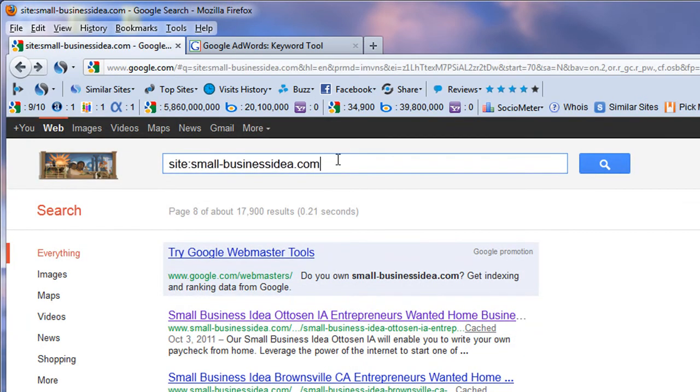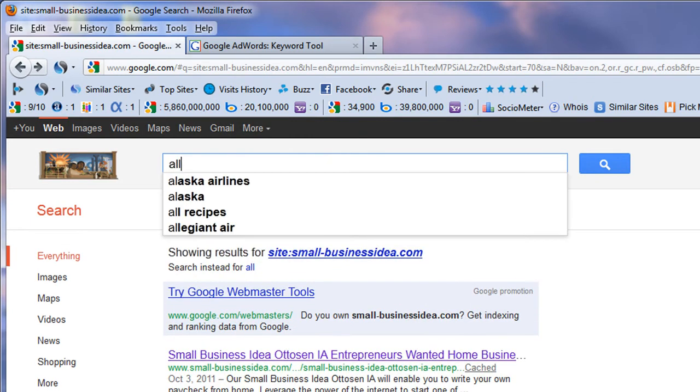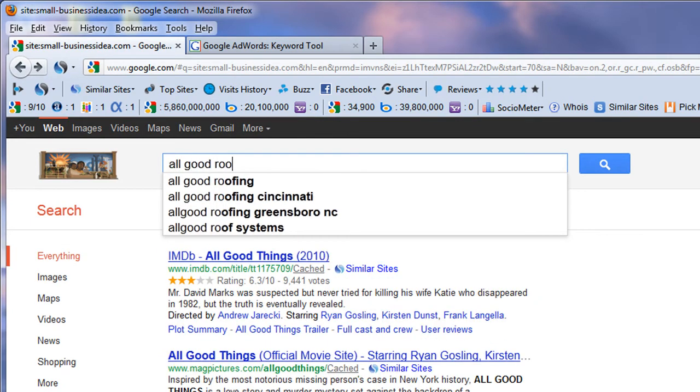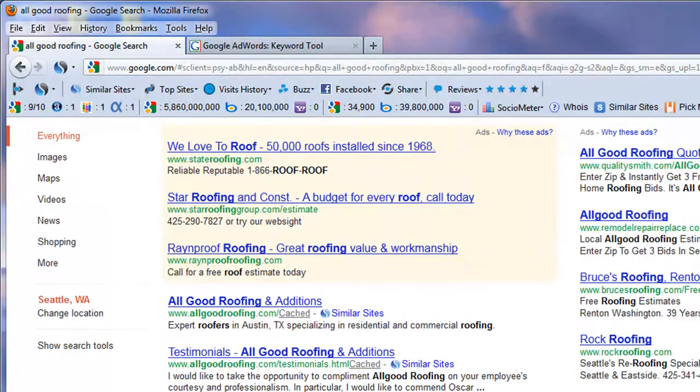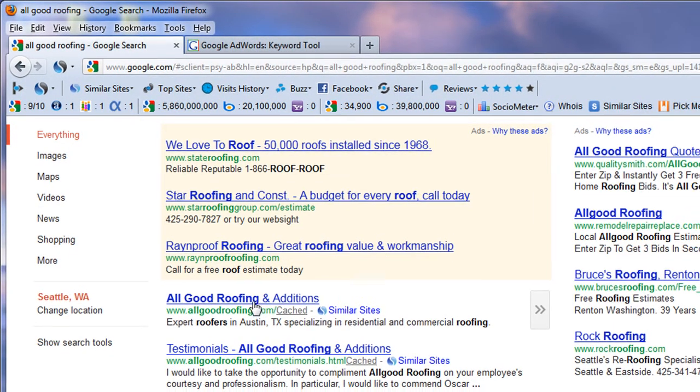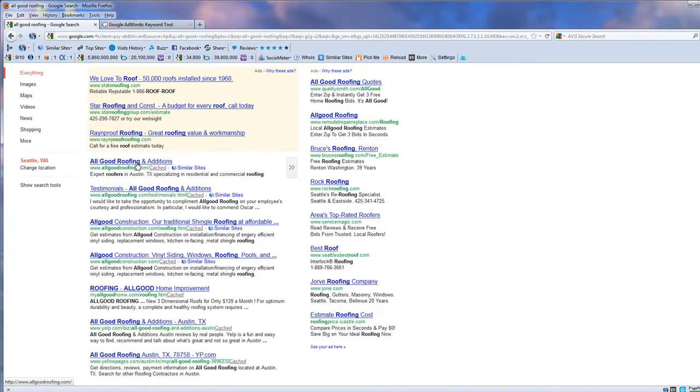So let me just show you an example of what that means. This is the page title, right? So let's just go off of it. What if we did a search for All Good Roofing? There are 10,400,000 results. There are ads all the way down the side, and this guy is number one underneath these top three ads. The first guy to show up is this guy. Why? Because he has a page rank 3. It's a pretty big page rank for an average kind of website like a roofer anywhere.